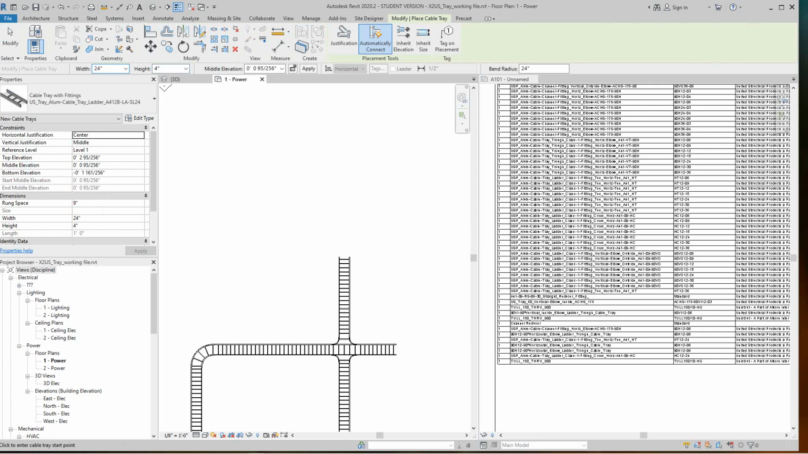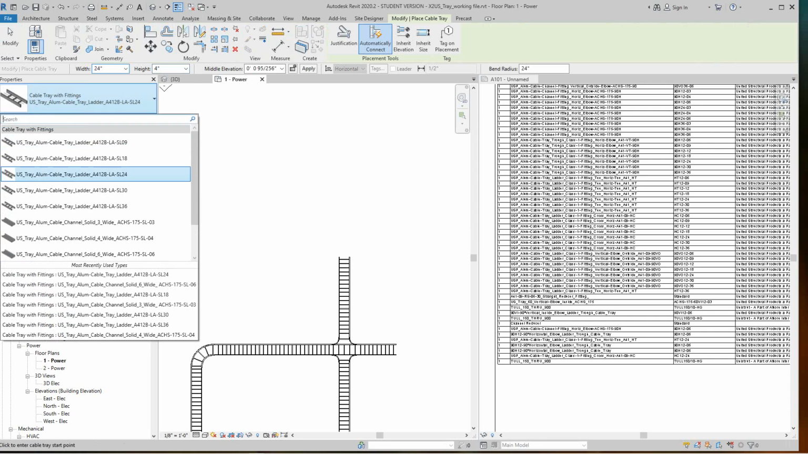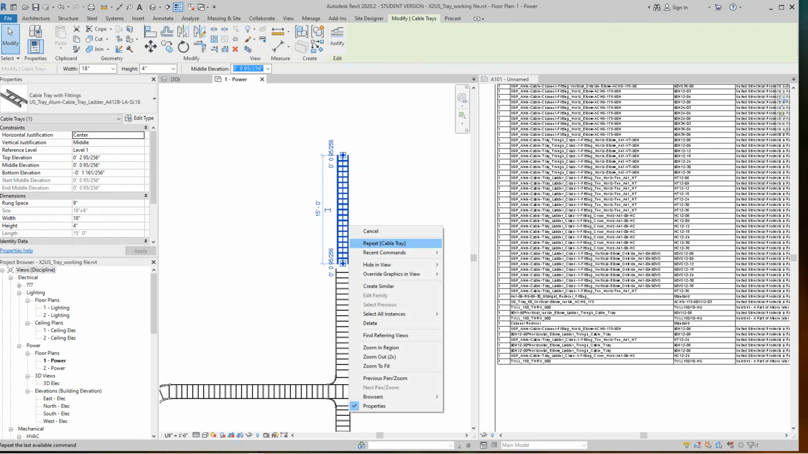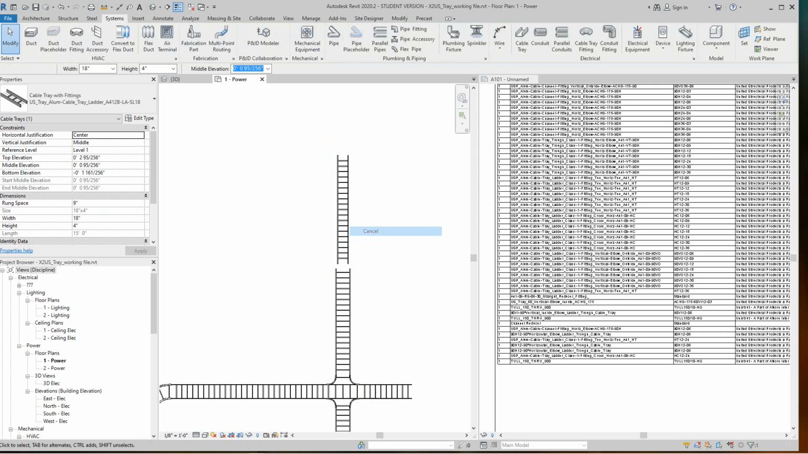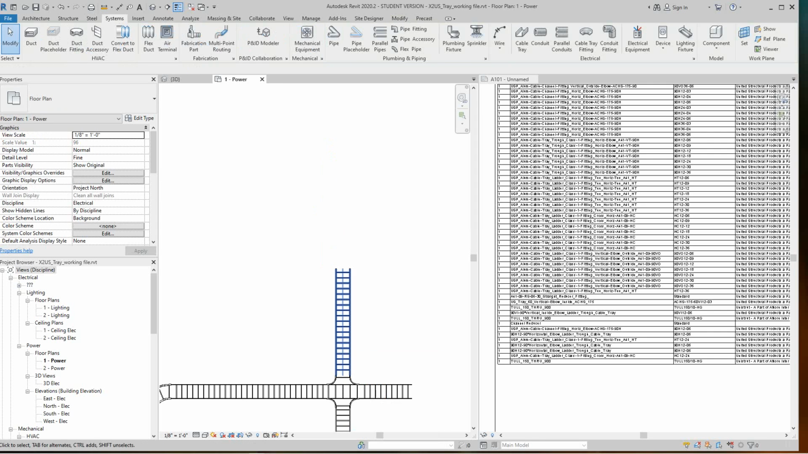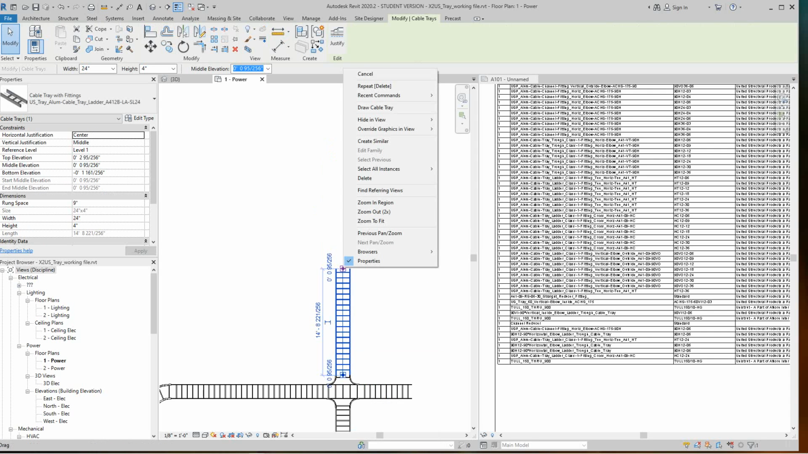Say I want to drop this down. I want to make this a... let's just go to 18. Set this default to 18. Draw my cable tray. Oh, I'm sorry, gotta draw it at the end. Let's just delete that out. Let's continue from this point. Draw the cable tray.